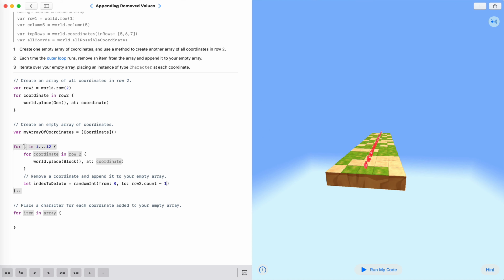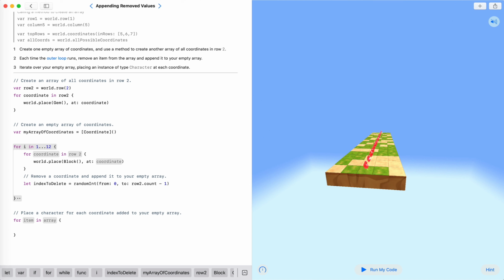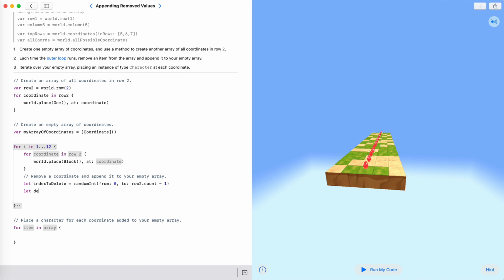Now we could have just used i in here instead of indexToDelete, some random number. You could just say where we're going to remove this here, we could have just removed at index i, but that's kind of a little bit boring, and it will just remove them in order. I want them to be removed randomly. So okay, the coordinate that we're going to remove, let's go ahead and say let deletedCoordinate equals, we want to remove it from row2. So row2.remove(at:), and the index we want to remove at is indexToDelete right here.